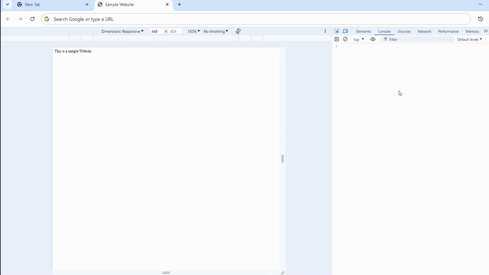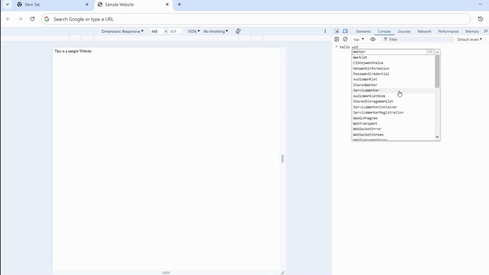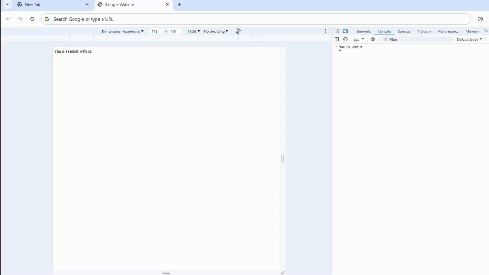So let's write any text. Let's say hello world. Now this is a text. But to tell JavaScript that this is a text, we need to put this inside quotations. So we'll put one inverted comma at the start and one inverted comma at the end. So now this text hello world becomes a string in JavaScript.